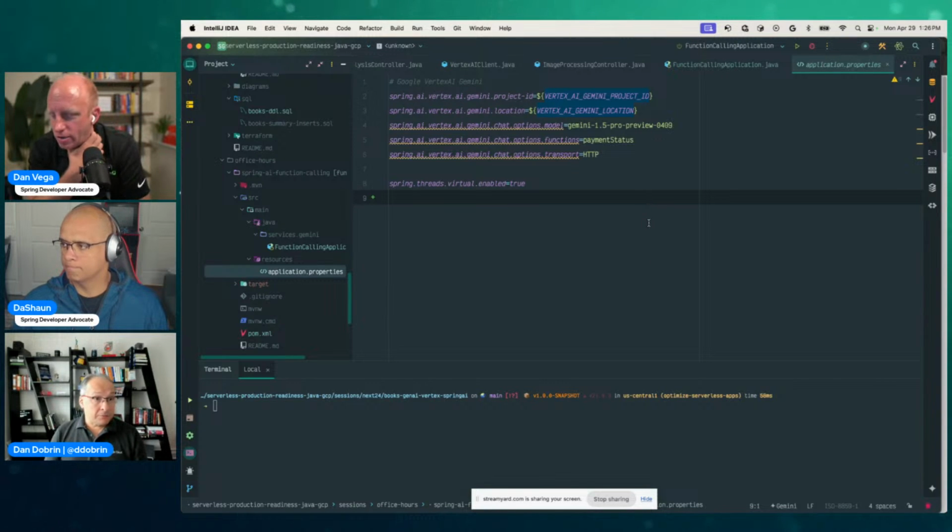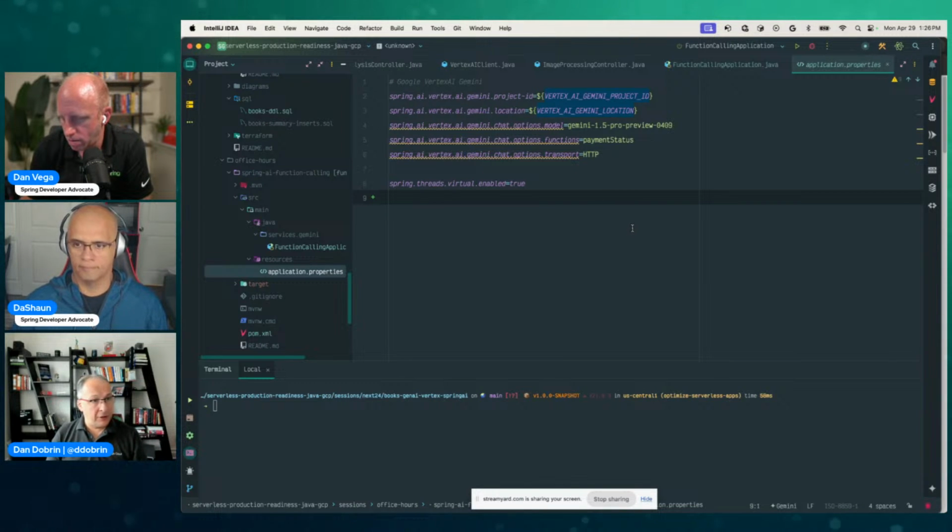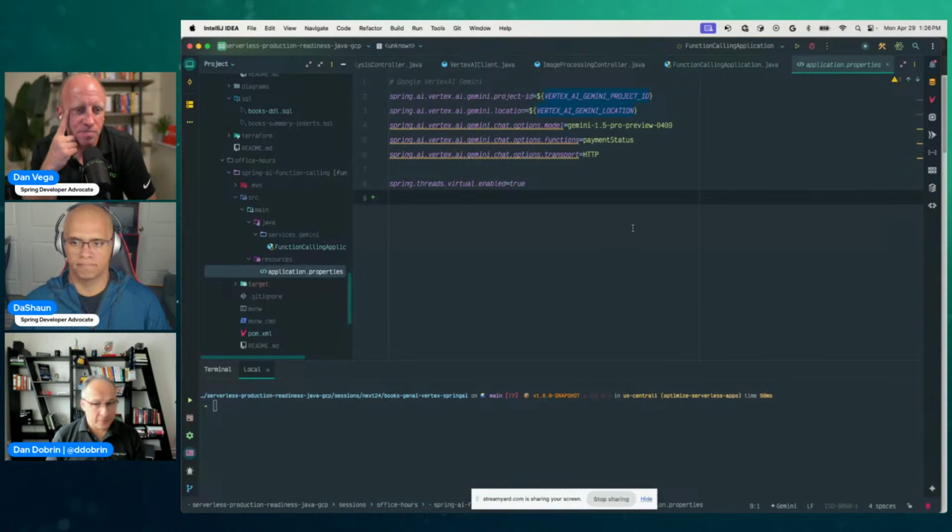Yes, so DaShaun, I know Spring AI supports that in two ways. One in the configuration, which is in our application properties, or you can specify it per request in the Spring AI calls. Awesome.